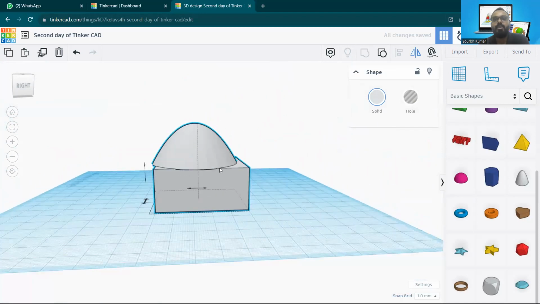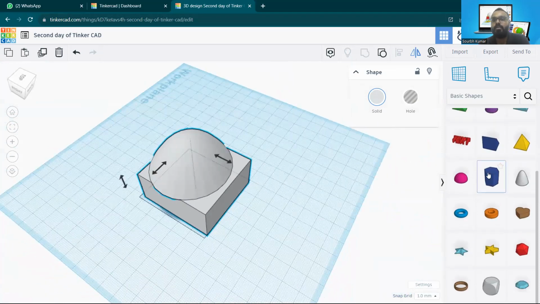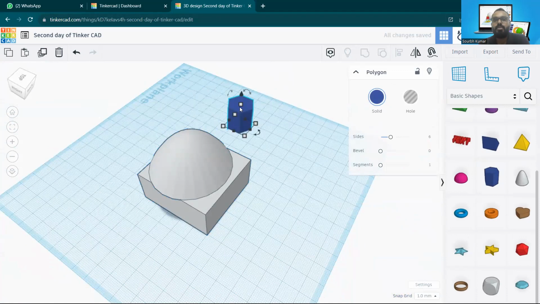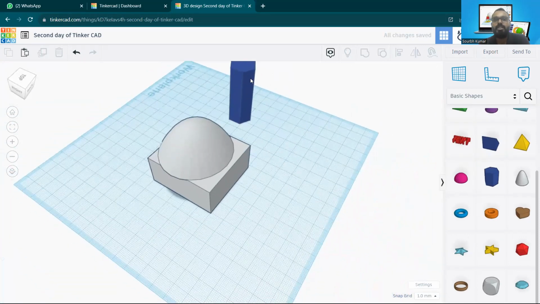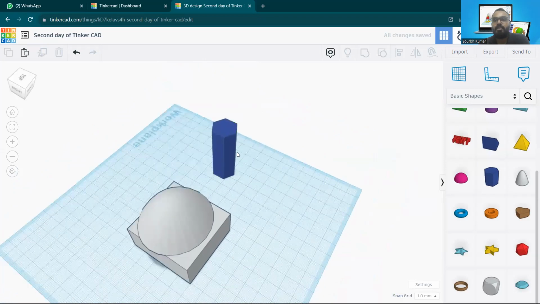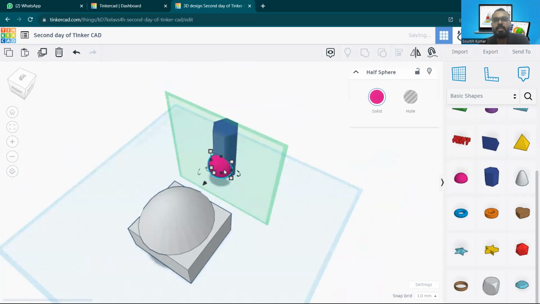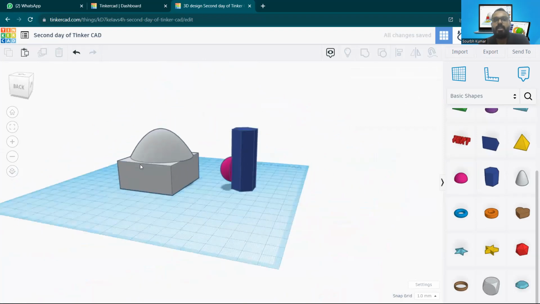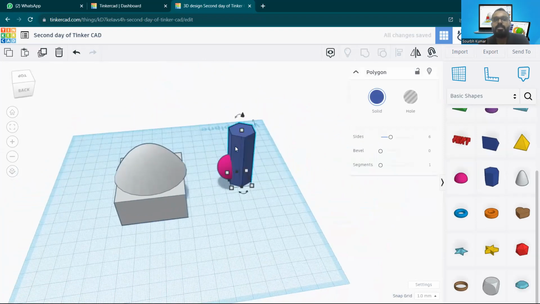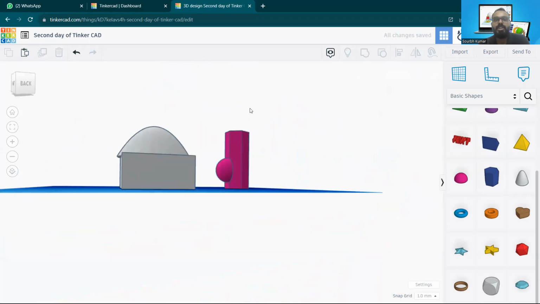Why do we have the mirror option? Suppose you created one of the legs of a robot. I'm just representing it using a polygon shape with some height, so suppose this particular one is the leg itself. If you want to replicate or build this object, you just have to group these two objects together. So now I'm grouping these two objects and merging them into one.